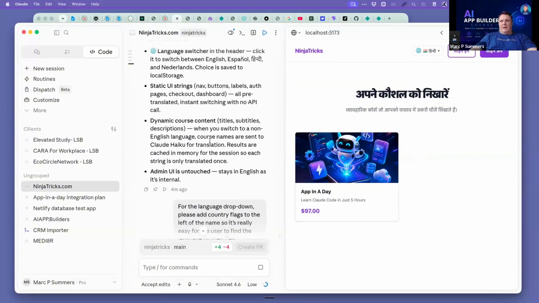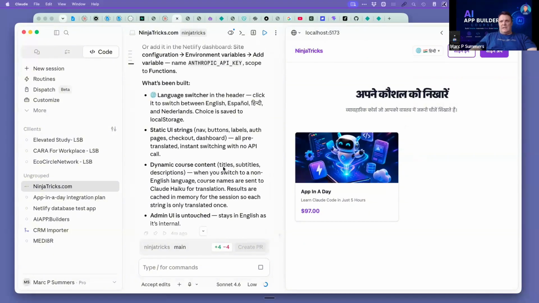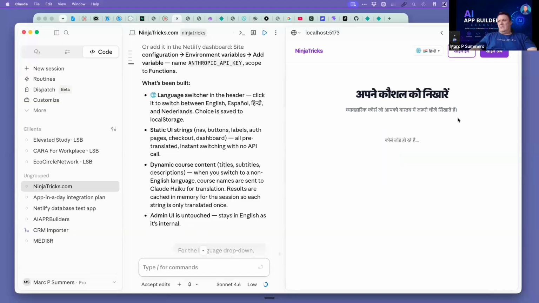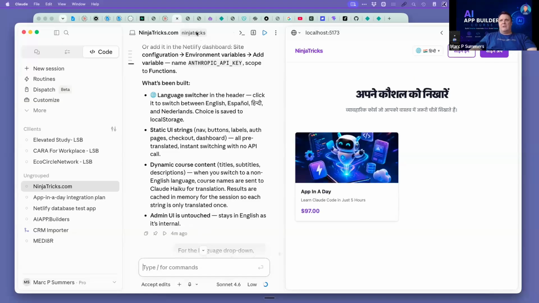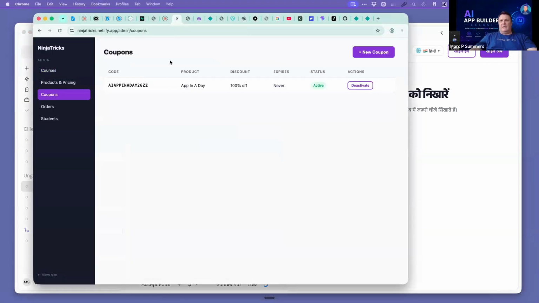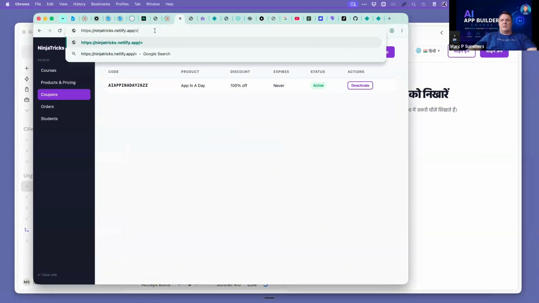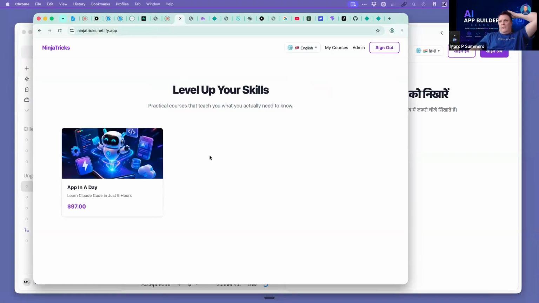But what I want to do is read about the dynamic course content. When you switch to a non-English language, course names are sent to Claude for translation. Results cached in memory for the session, so each string is only translated once. Okay, so now then, if I refresh this, oh, well, actually, I probably should look at it live because it won't have access to my Claude code. We're going to go and just see whether that works because we've already signed up.